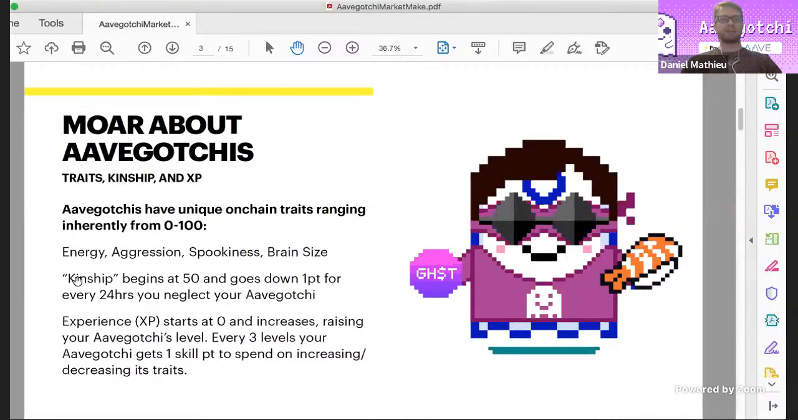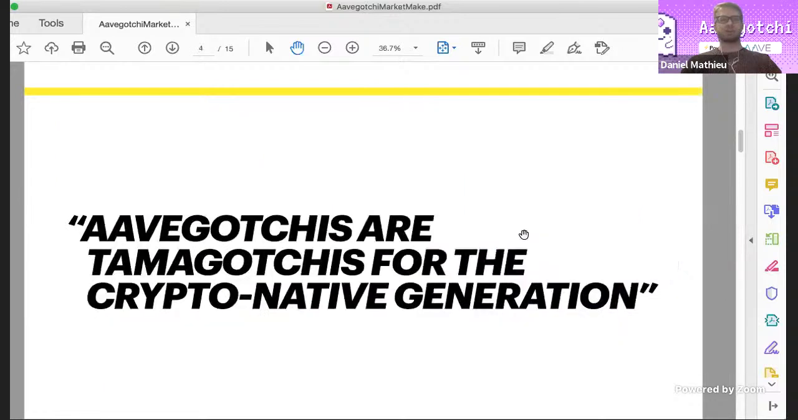We'll also have leaderboards for kinship and experience. They'll be lower, but we'll have some rewards for those as well. So that's why you would want to level your Aavegotchi up and have a rare Aavegotchi. And there are some other ways as well that we'll talk about to increase the rarity of your Aavegotchi. The main way is looking at this Aavegotchi here. It's got a bunch of cool wearables equipped on it, which also increase its rarity score.